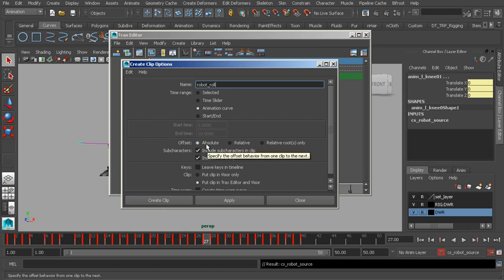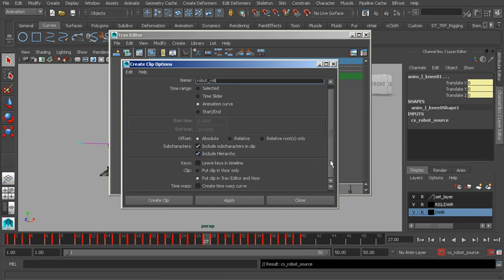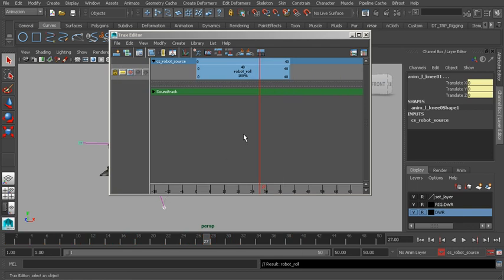And then if you had any sub-character sets, you'd want to make sure that these options are on. Also, you'll notice that by default, our clip will be added not only in the visor, but in the Trax Editor as well. Sweet, so you might find that convenient. If it's removed from your Trax Editor, you could always jump back to the visor and simply middle click and drag to add it back into the Trax Editor. Let's now go ahead and click on Create Clip, and there we have it.